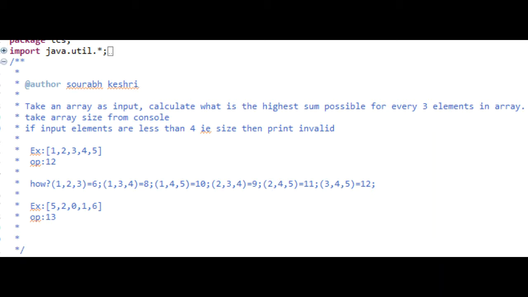The question reads: take an array as an input, calculate what is the highest sum possible for every 3 elements in the array. So basically it is giving you an array of elements and you have to find out the maximum possible sum by taking 3 elements in the array. That is the sub array. You have to take a sub array of 3 and find the maximum value for this.